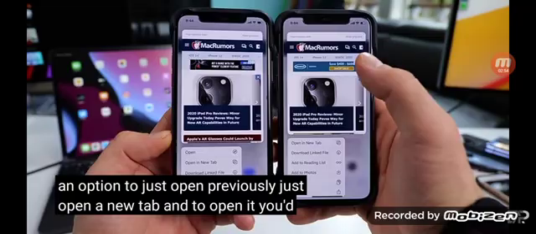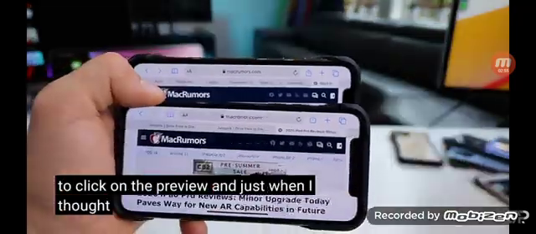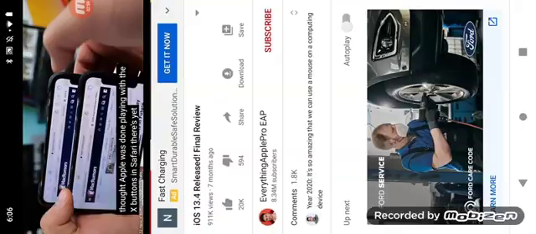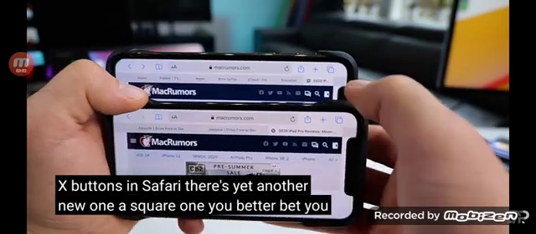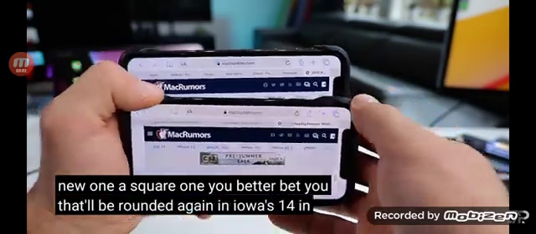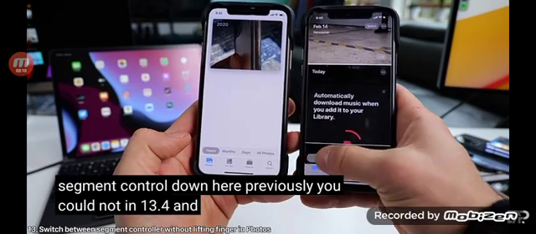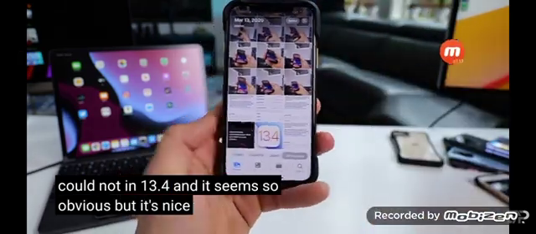Previously, just to open it, you'd have to click on the preview. And just when I thought Apple was done playing with the X buttons in Safari, there's yet another new one, a square one. You better betcha that'll be rounded again in iOS 14. In the Photos app, you can now drag this segment control down here. Previously, you could not in 13.4, and it seems so obvious. It's nice that Apple added that.